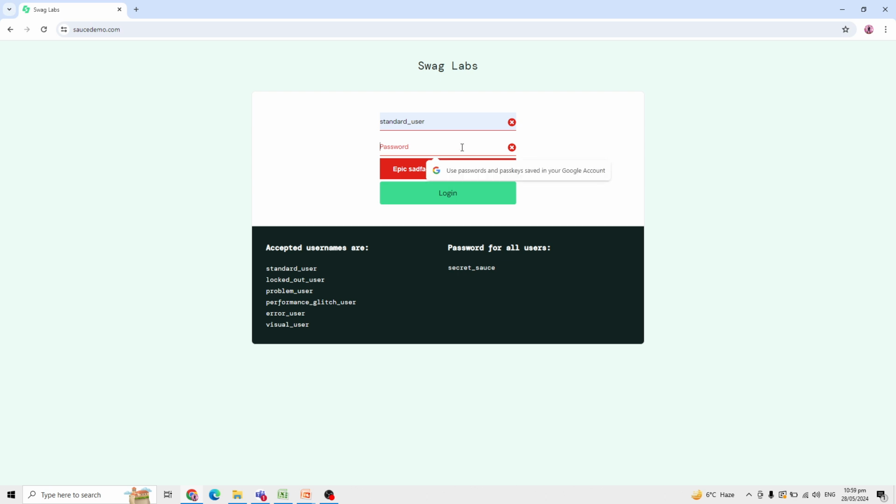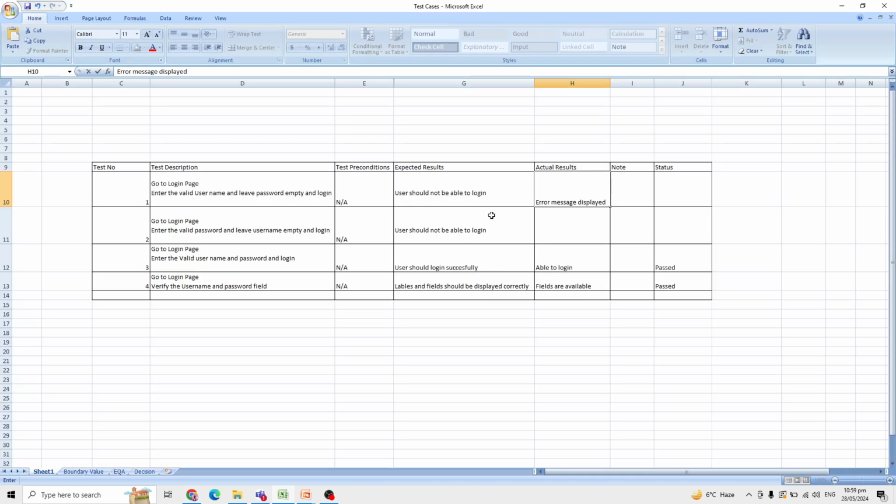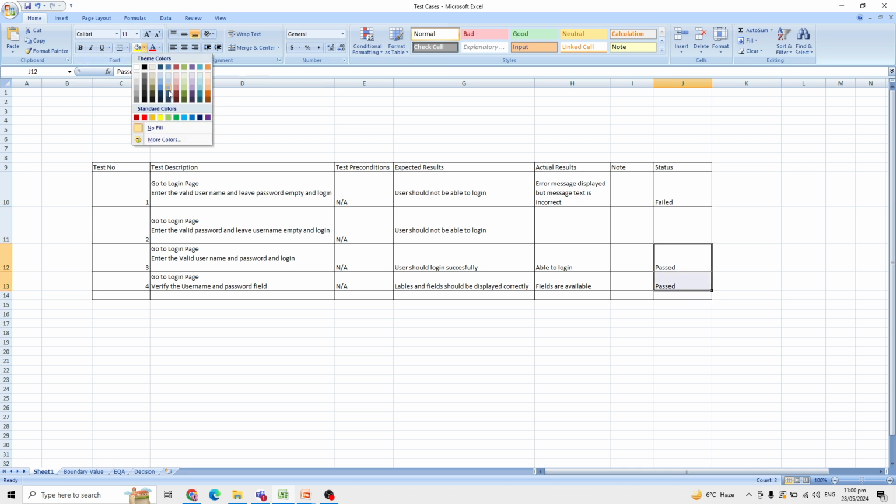Okay, now this test we can say has failed, because the message is incorrect. So what I will do is note: error message is displayed but message text is incorrect. Alright, cool. Now I'm going to make the status as failed. You can just put it like this, failed. Okay, now this is failed.